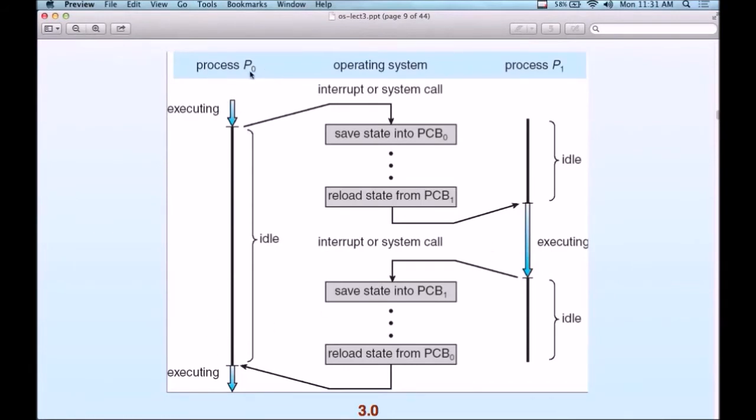So if process 0 starts executing, we're going to save the state into the PCB for process 0. And if process 1 starts, we're going to reload the state. Let's say this one started before this one, it looks like, because this one's already in the PCB. Then we're going to reload the state from the PCB and start running, execute it. Oh, now we're going to save it, put it into the PCB. So we're constantly updating the PCB.